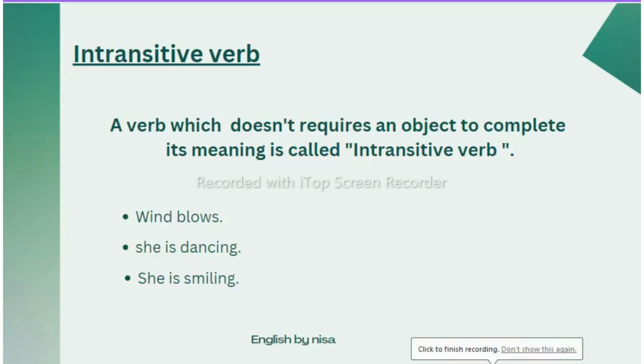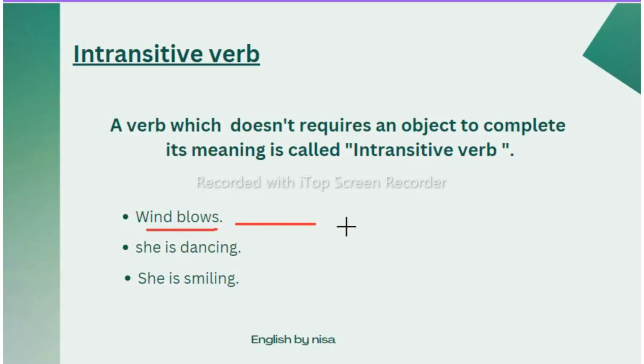And the verbs which do not pass their action forward are called intransitive verbs. For example, wind blows, she is dancing, she is smiling. Here no object is there, so they come under intransitive verbs, because these verbs are not forwarding their actions to an object. Here the objects are missing.